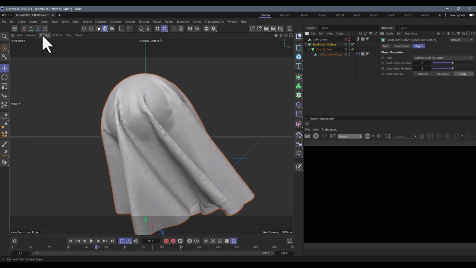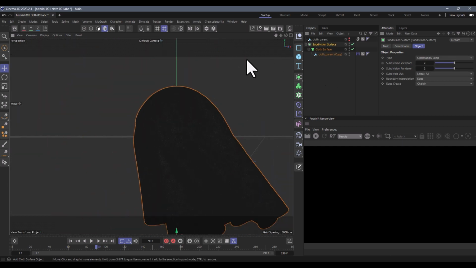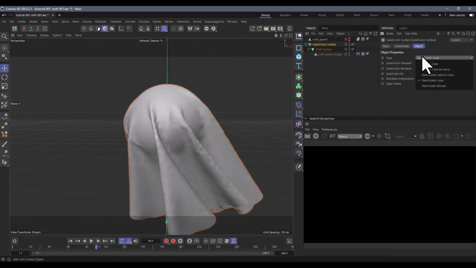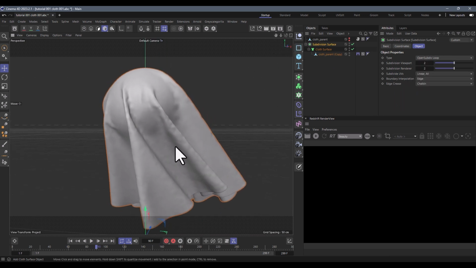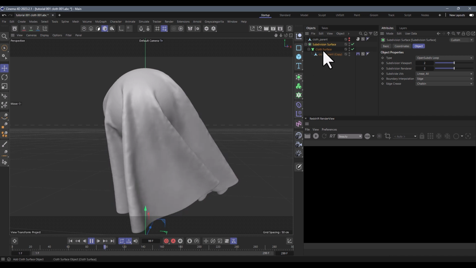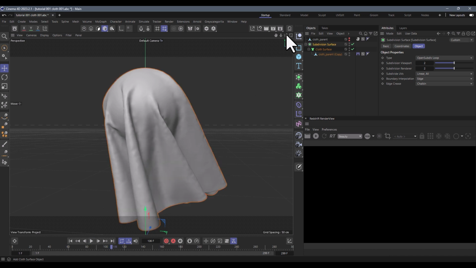But usually in this case, I use the Open Subdiv Loop version of the subdivision surface here. So it gives like a triangular shape. It looks better in my opinion, but you can use any of the modes, whichever works for you. So yeah, that's it. Again, it will be kind of slower because we're using a subdivision and the cloth surface altogether. But that's it. That's all you have to do to make a looping cloth simulation.